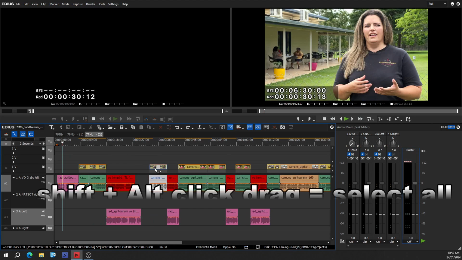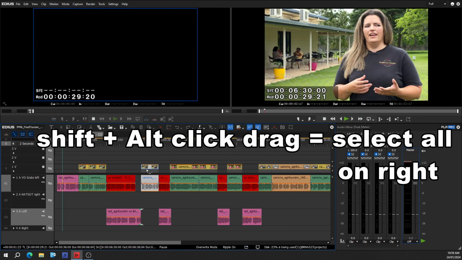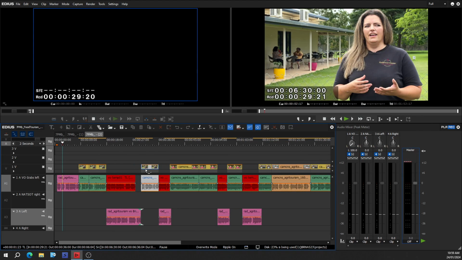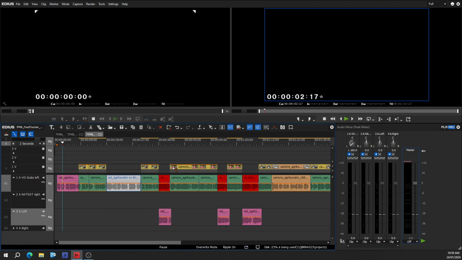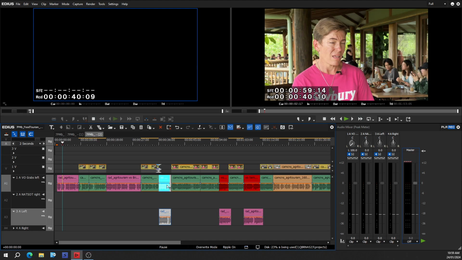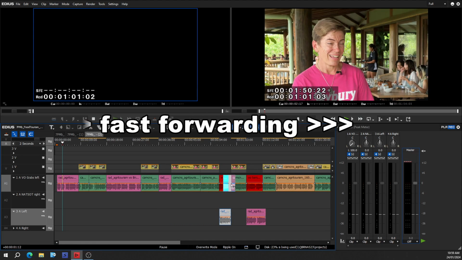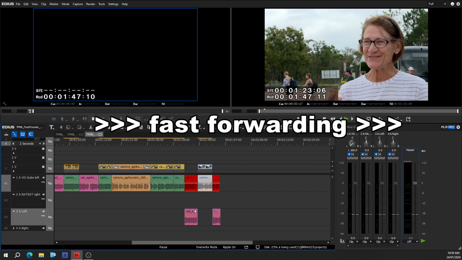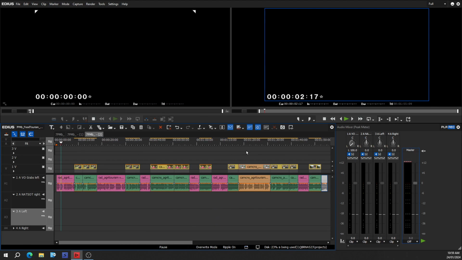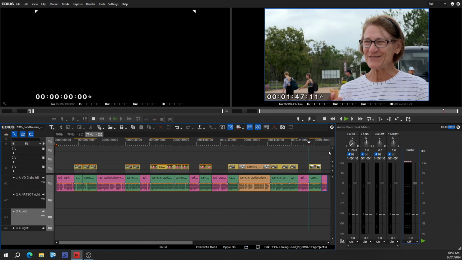So Shift and Alt, click and drag, and let go of the Shift and Alt, and then you get snapping behavior back. So it snaps to the end of the voiceover clip, and then we can just simply drag that up. So keep doing that all the way along. Move, shift, drag. And there we go, we've completely removed all of those pesky bits of VO.